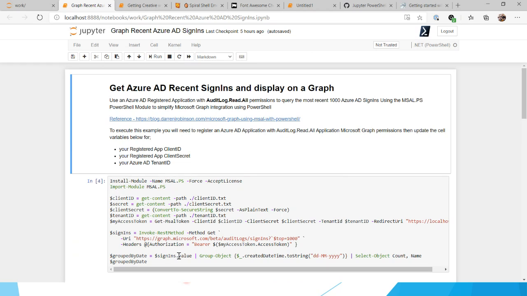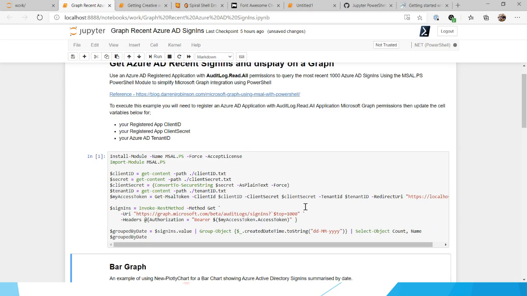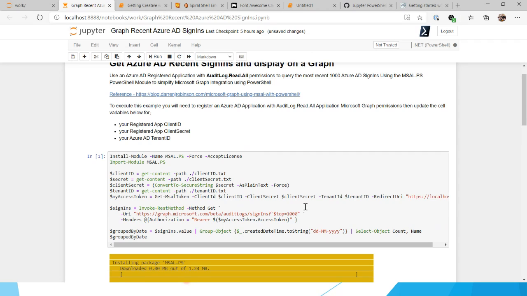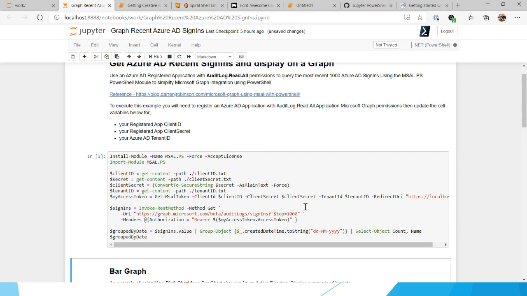I'm then going to group the data that I get back. I'm looking to group it based on the days in which those sign-ins occurred, and I'm going to select that based on those days and a count of the sign-ins on those days. So if I execute this, again, Shift Enter, it's going to take a few seconds to execute, because one, it's installing the PowerShell module from the PowerShell Gallery. It's then importing it. It's then connecting to Microsoft Graph and getting an authenticated session.